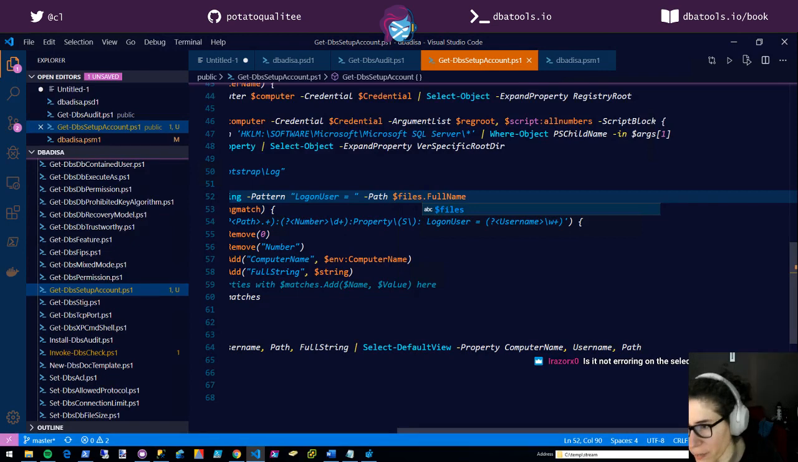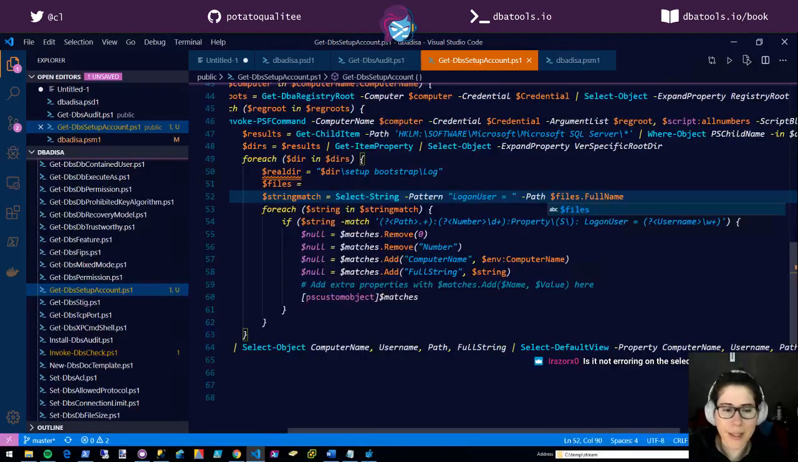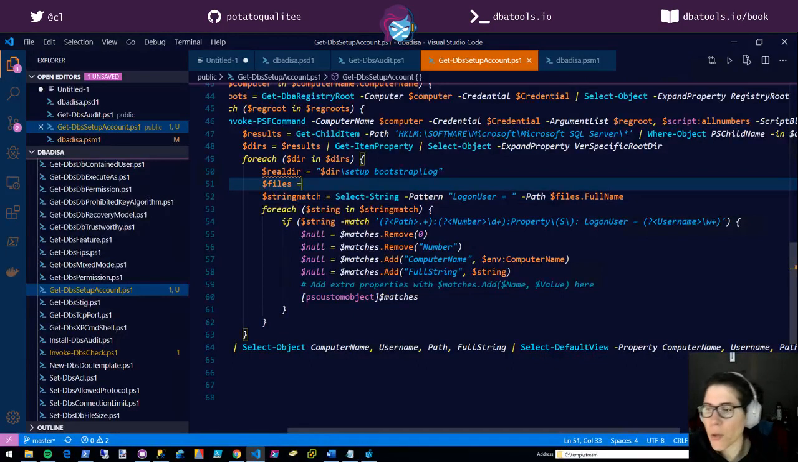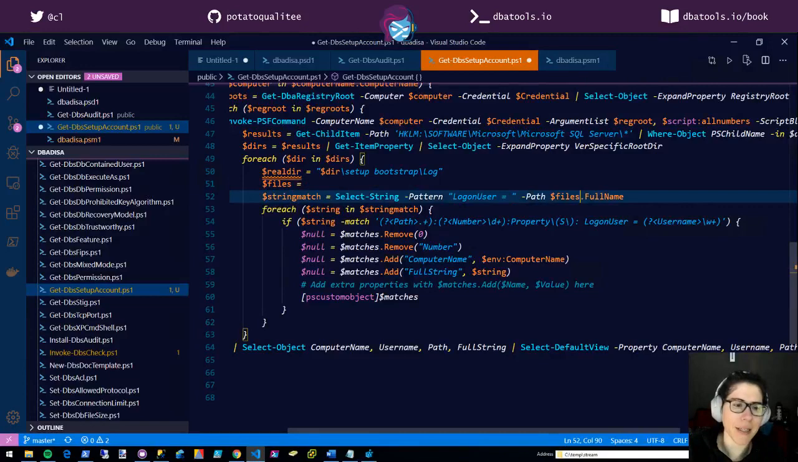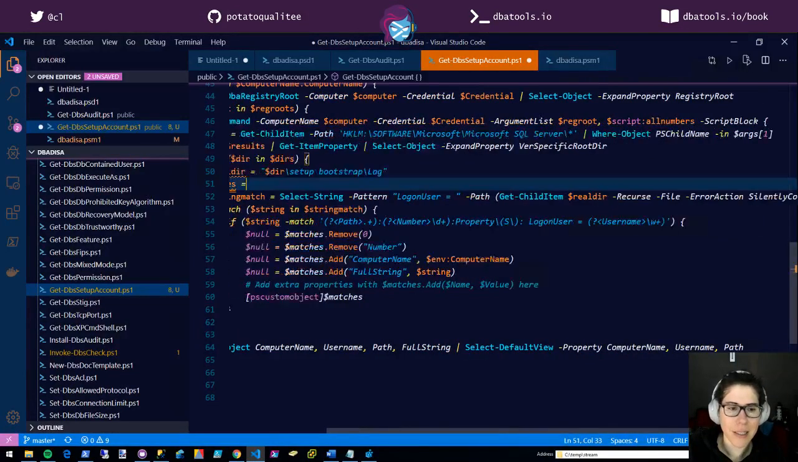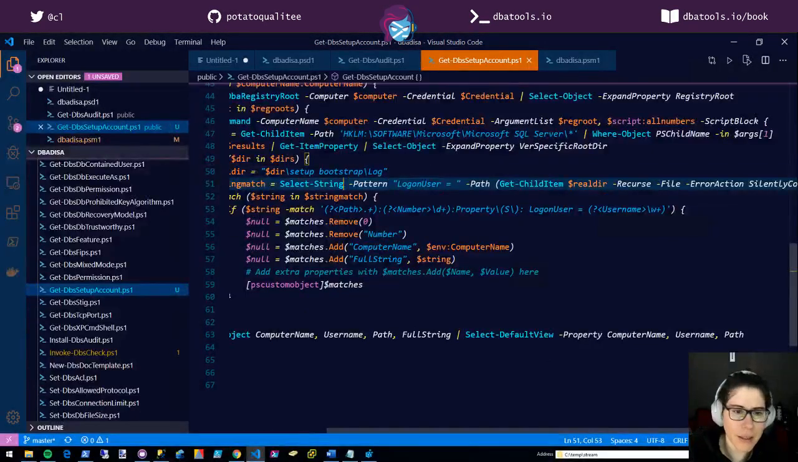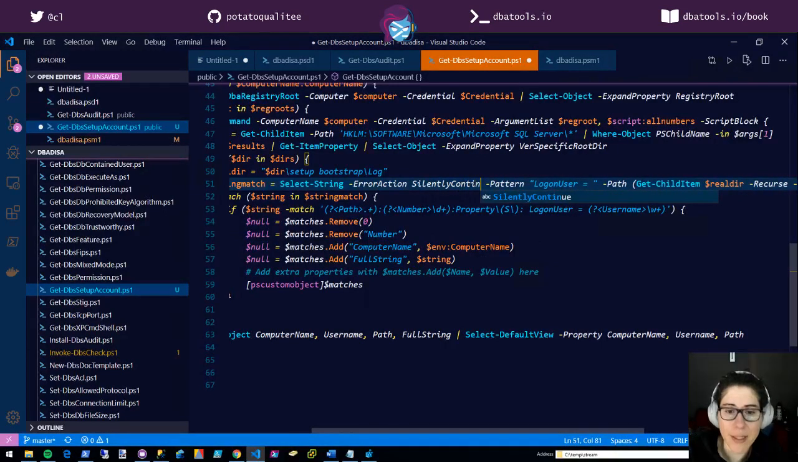Is it not erroring on the select rather than the GCI? Correct, yes. Indirectly. You know what? You're right. Instead of doing this, I can make the select string. Good call. I can make that error action ignore or silently continue, because I find that sometimes if you ignore it, it's still red, which I don't get. Maybe that's some old knowledge, but in some versions of PowerShell that happens. So let's see.